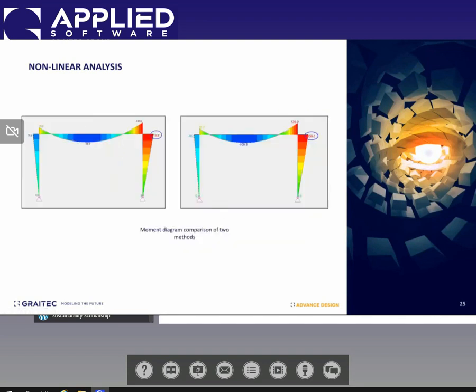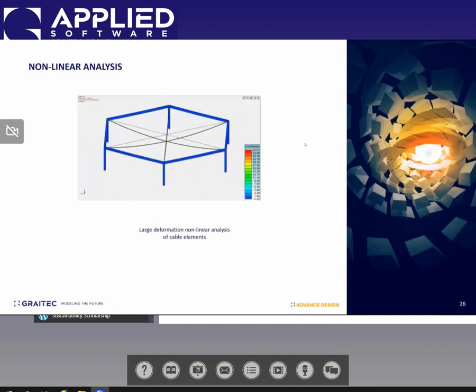Same example here in a 2D frame. If I use linear analysis, my moment values are going to be less than when I am actually using the deformed shape of the structure. Again, that's because of the extra moments that are created by my deformed shape in the nonlinear analysis. The other example of nonlinear analysis is for large deformations.